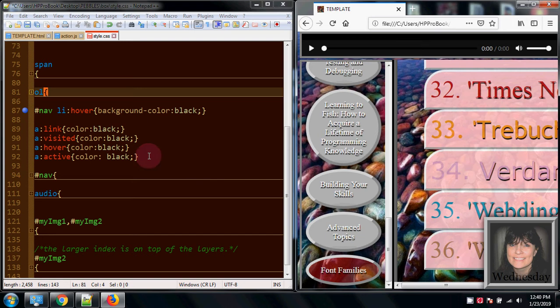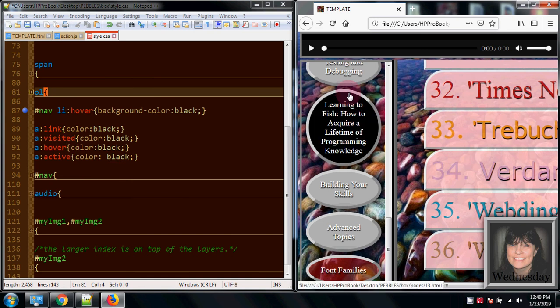Now there's 4 states to anchor tags. There's the link in general before you touch it. There's the visited, which like here you could tell this has been visited. There's the hover, which I've actually hovered over my list item instead of my link. And then there's active, which means when you're in the process of pushing your button down but haven't released it yet.